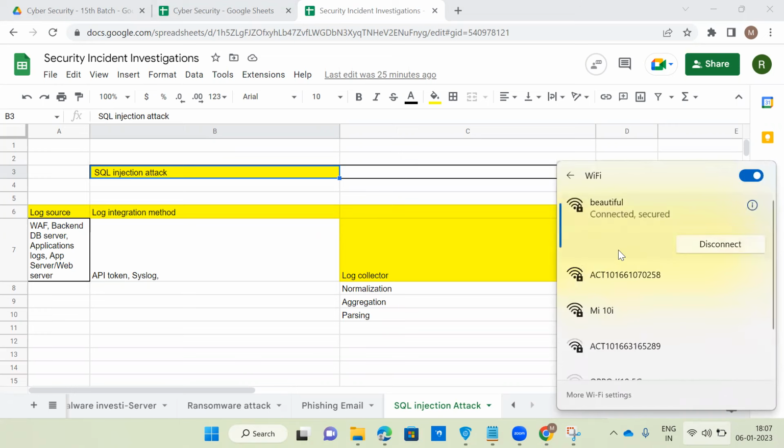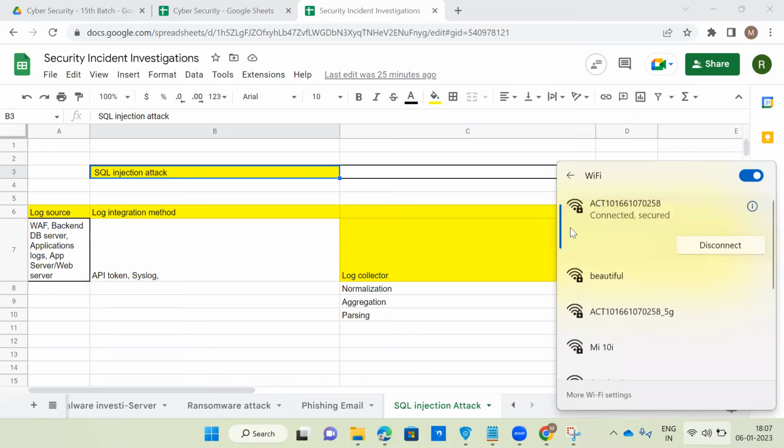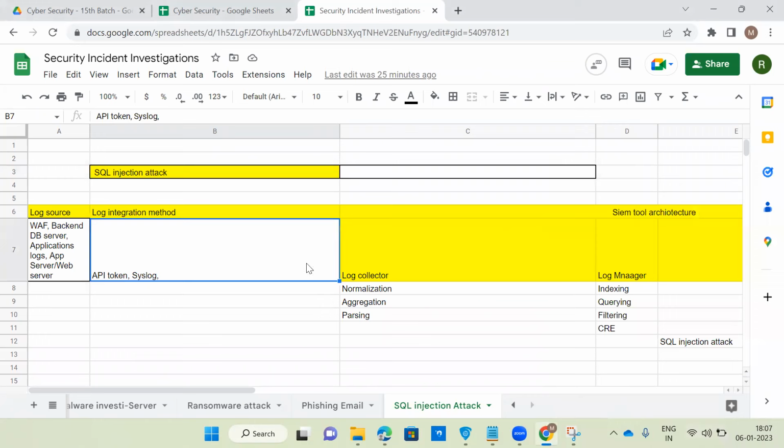Do you think that only SQL injection attacks will occur as part of injection attacks? Are there no other attacks that are part of injection attacks? What are the other injection attacks we have other than SQL? Anyone? Am I audible? Yes, sir. Other than SQL injection, are there any other injection attacks that will occur?